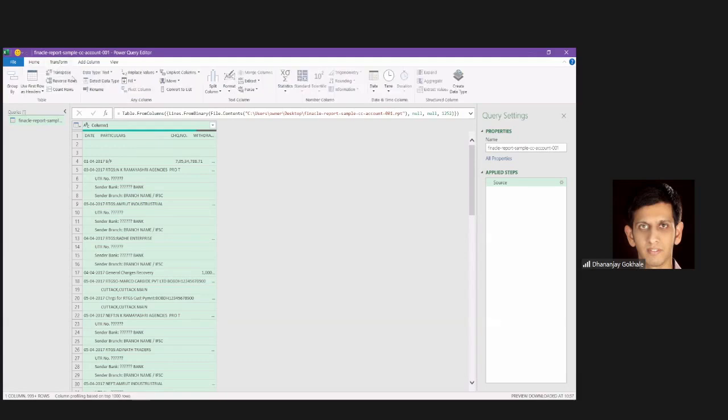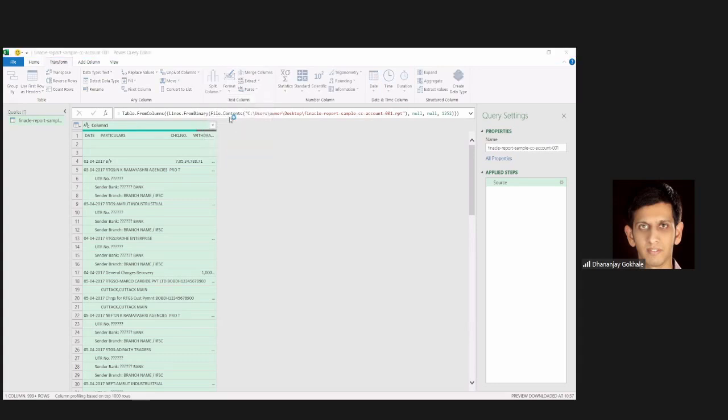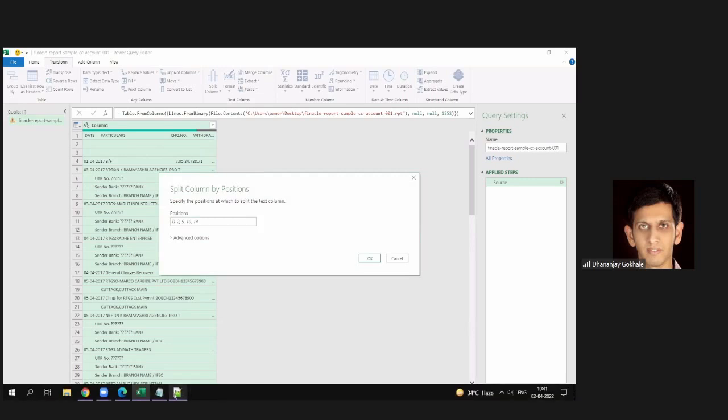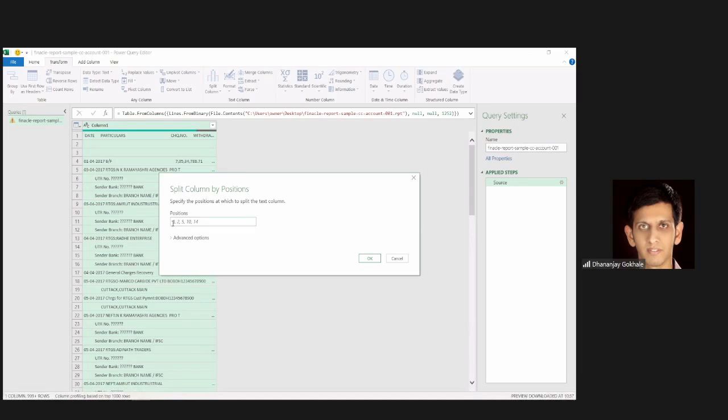So I will go to Transform, and in Transform, you will find an option called Split Column. So, Split Column by Position. Okay, so we can see a prompt like this. Now Excel says that the first start of the cursor, I will consider it as a 0, and kindly give me a comma separated column ending list. So please start with 0 and give me a comma separated list of where your columns end.